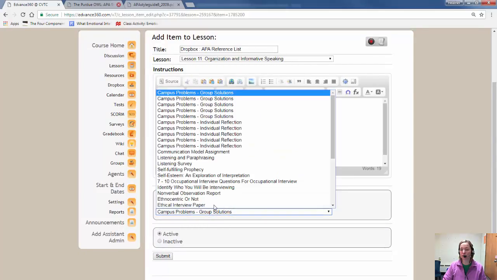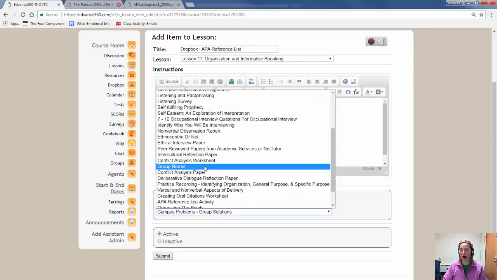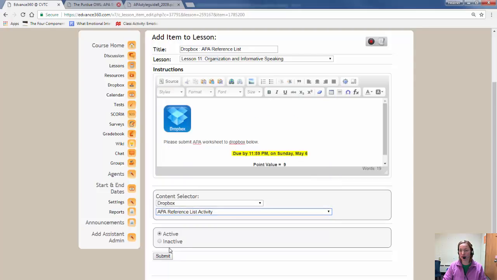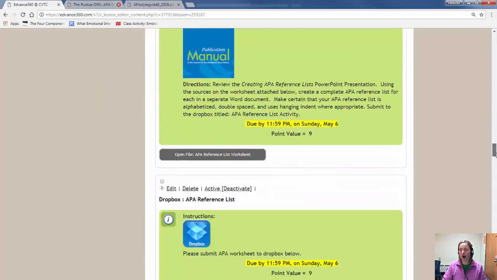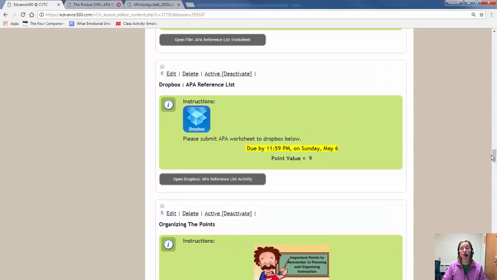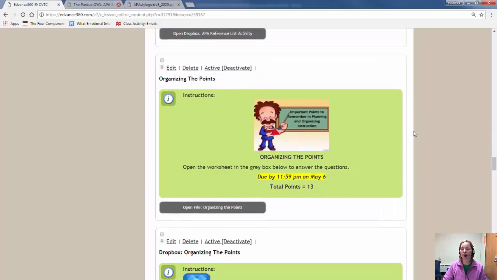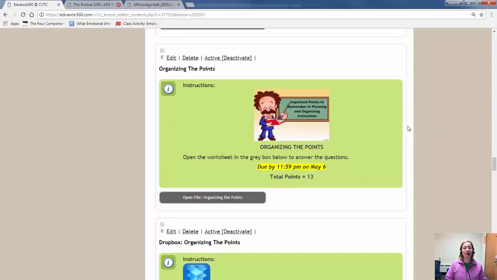Once you've created that, you will submit to the appropriate Dropbox titled APA Reference List Activity. Once you've completed that reference list activity, that's going to be due again by May 6th, 11:59 p.m. Next, you're going to get some practice with outlining.